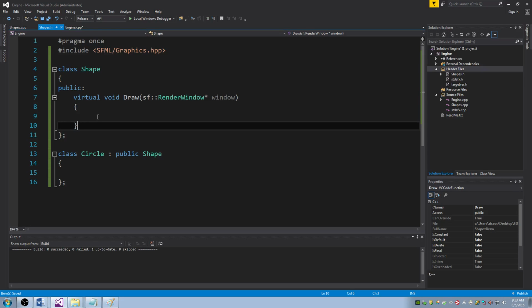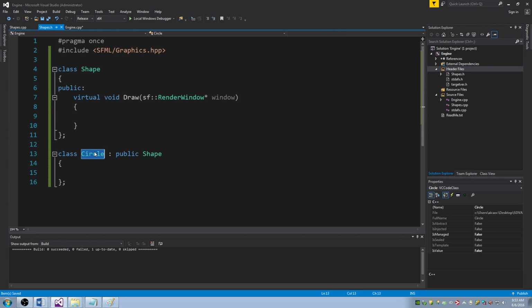So here's what we're going to do. We're actually going to leave this function blank, because we don't actually need this function in shape to do anything other than just declare it. Because each circle, square, and rectangle, they know what shape to draw. The circle is going to draw a circle shape, and the rectangle is going to draw a rectangle shape. So I'm going to leave this empty.